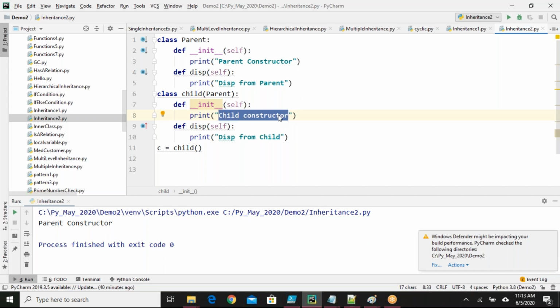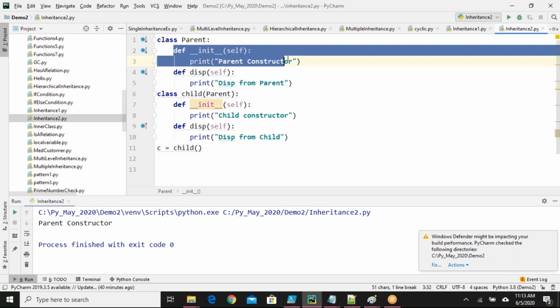It's clear. Whenever I'm creating an object for the child class, I want to execute the parent class constructor also. Is it possible? If yes, how to call that? Any idea?